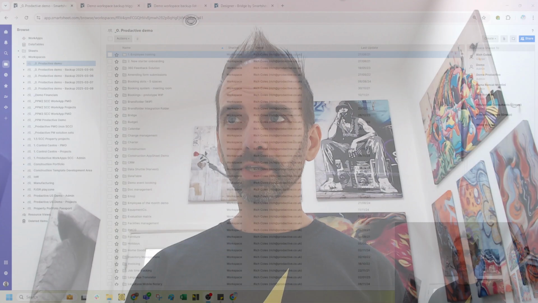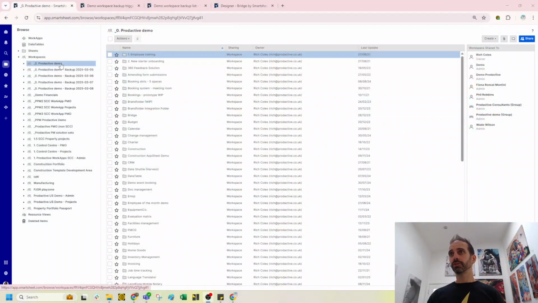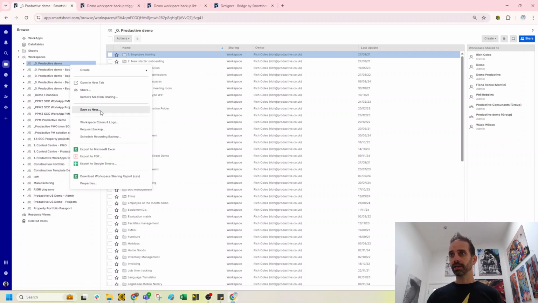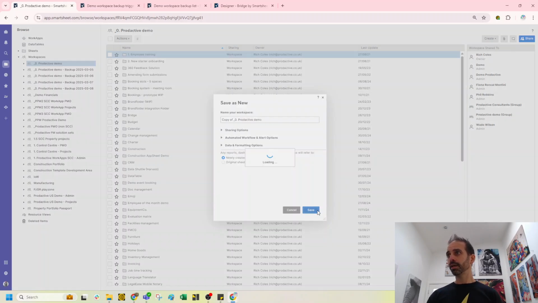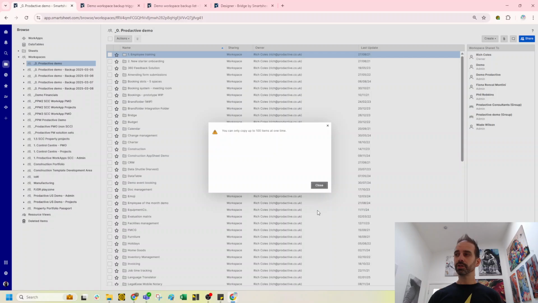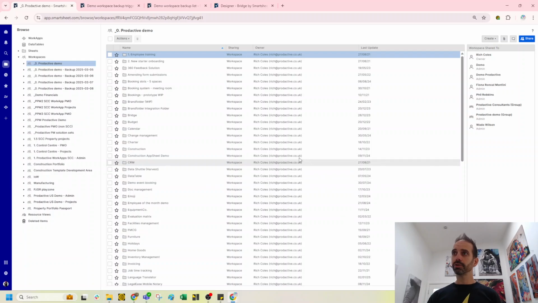But one of the other challenges that we have if we go into the Smartsheet environment is that for large workspaces like this, if you try and do just a save as new, which is your next best option, if your workspace is very large, you come up against this limit. You can only copy up to 100 items at a time. And you may not know how many items are in this workspace, but we do have another video where we show a solution for finding that out.